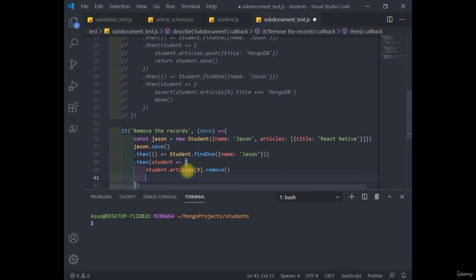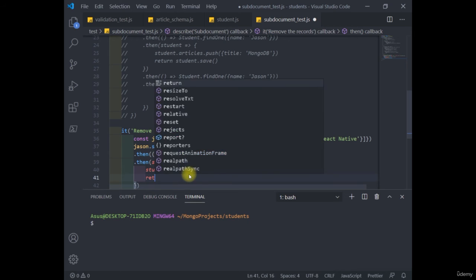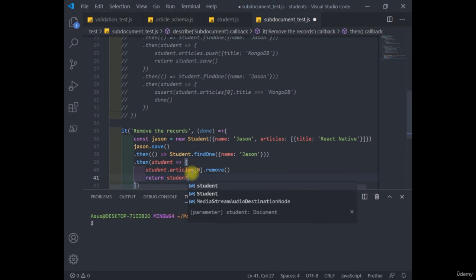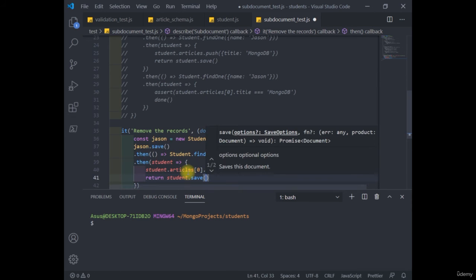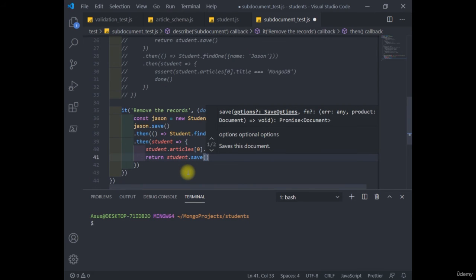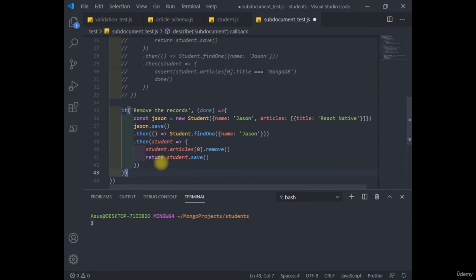All right, so you know that when we add a new record, we said that it wouldn't be automatically added to the database, so we wrote in the JSON.save. Well, the same logic works here as well, so I'm going to write return student.save. And I think that there's not really a need to explain the return statement again. What do you say? Okay, so this code removes the records.